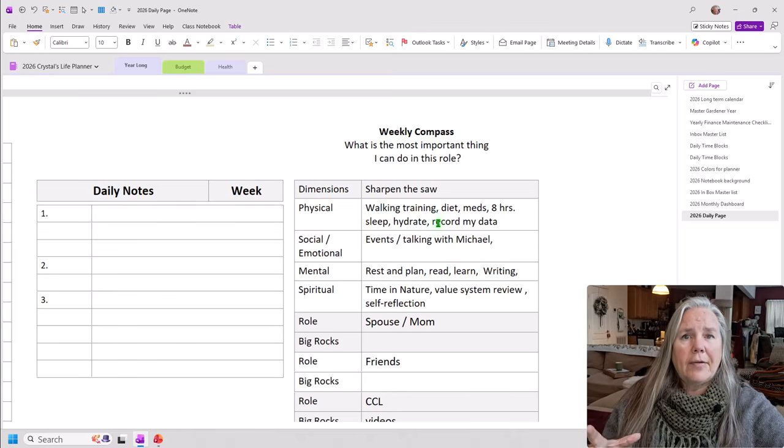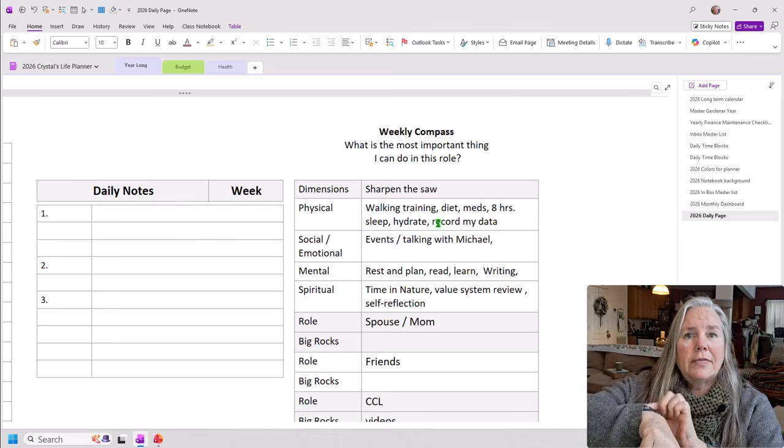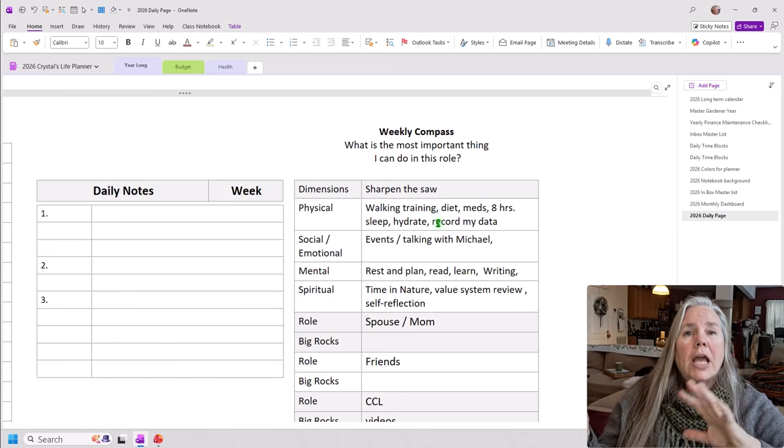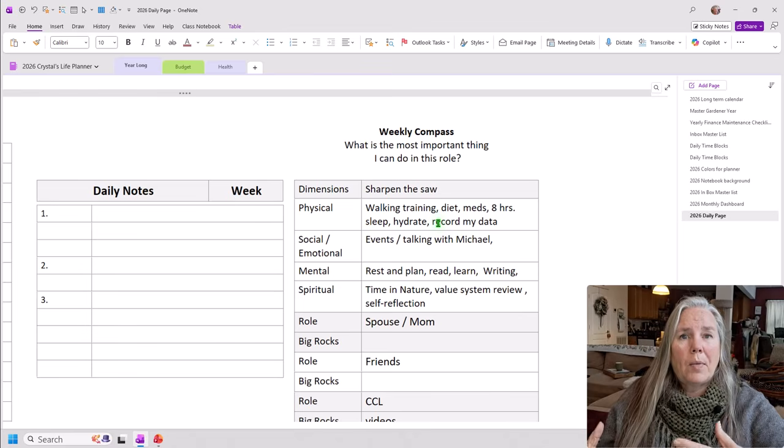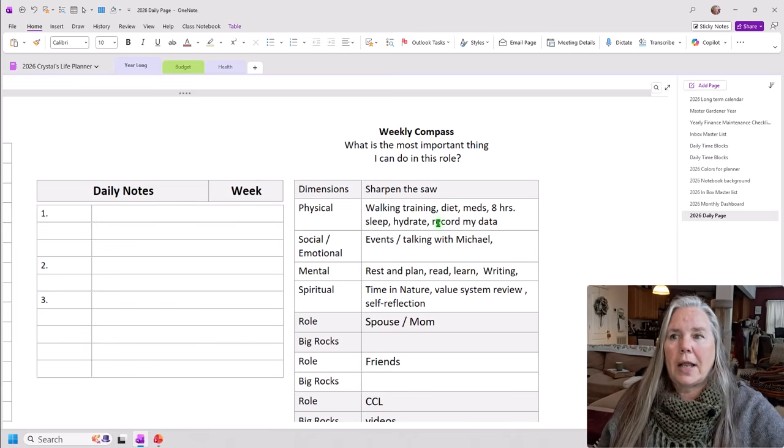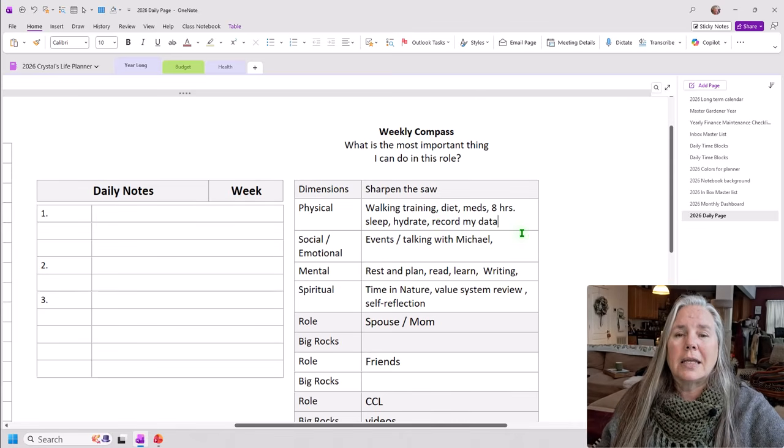Okay, because I have all of this information and I want to make sure that I am intentionally looking at it, taking it out of the information from my Garmin watch and moving it into my OneNote so that I can see that, so that the doctors can see that, and they can see how much weight I'm losing and what my numbers are, and all that kind of stuff. Okay, so I'm adding record my data as something that I want to do.